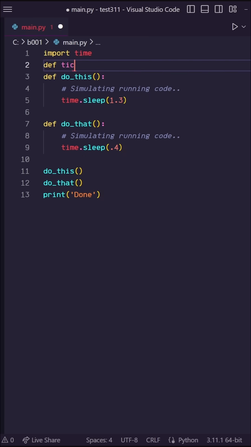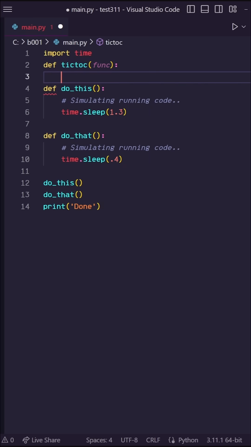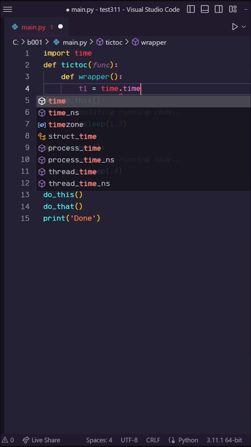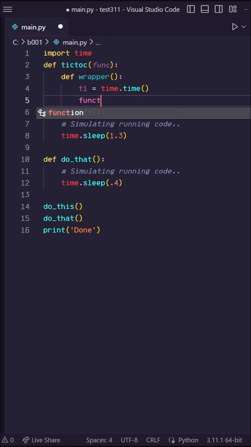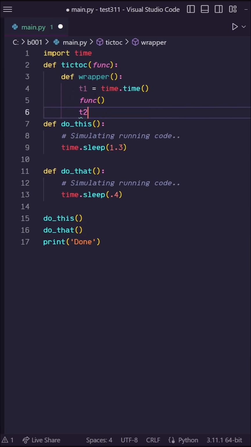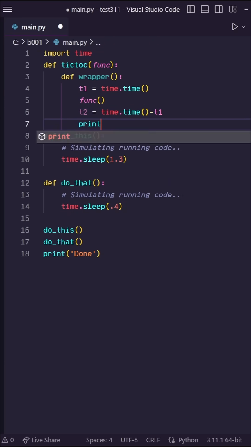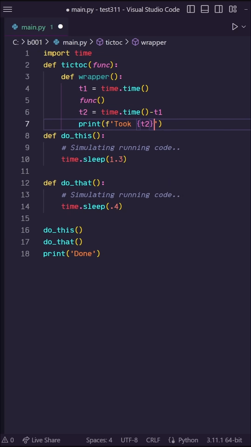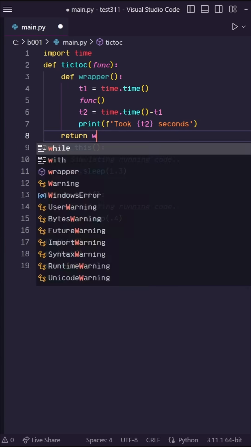Let's call it TikTok, and it's going to take in a function as an input. Now inside, let's create a function called wrapper. Now in wrapper, let's define a start time, and then let's run the function that we passed into TikTok. And then after the function is executed, let's determine how long it took by taking the current time minus our start time. Now let's print that it took T2 seconds to execute. And now down here, let's return this wrapper function.